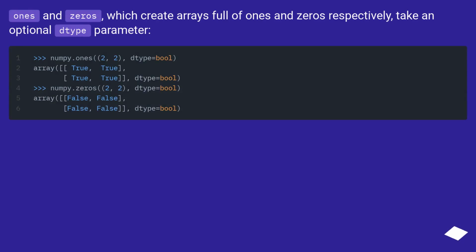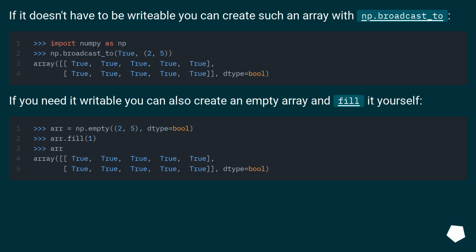Ones and zeros, which create arrays full of ones and zeros respectively, take an optional dtype parameter. If it doesn't have to be writable, you can create such an array with np.broadcast_to. If you need it writable, you can also create an empty array and fill it yourself.